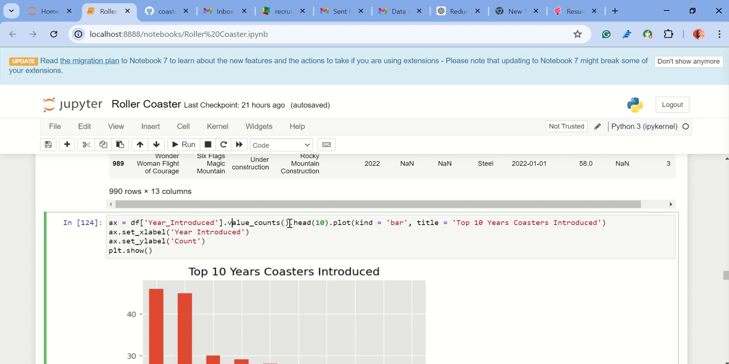So we actually want the top 10 years the roller coaster was introduced, the top 10 when doing the value counts for each of the years. We actually want the top 10 counts. So we now use the head 10, and that will give us the top 10.